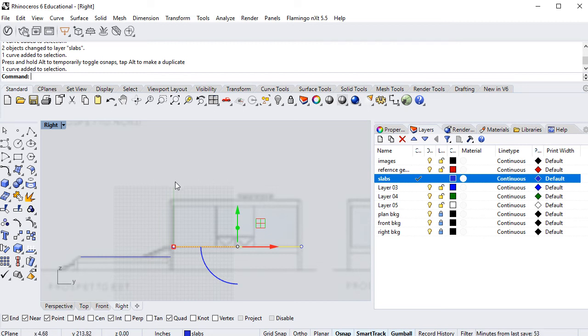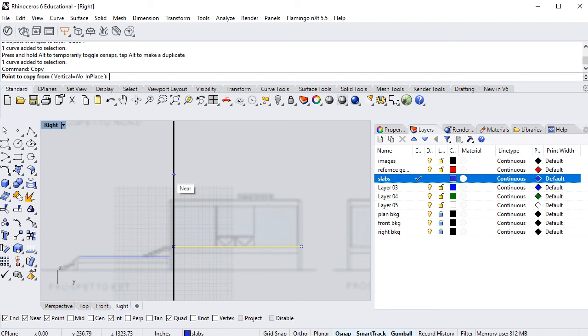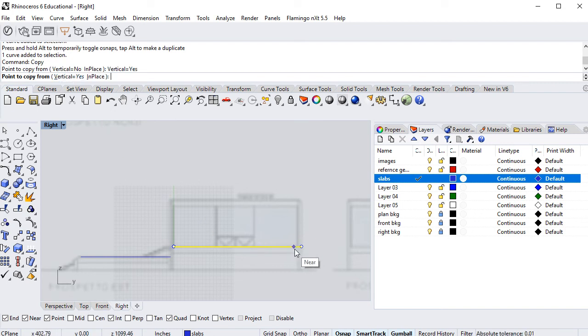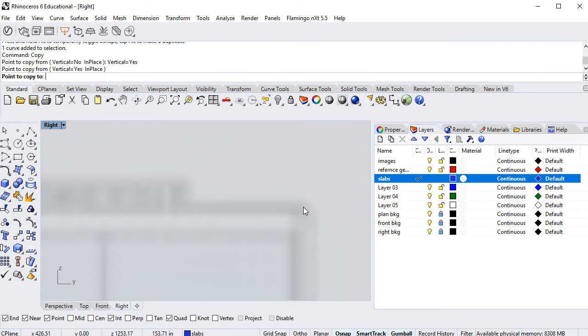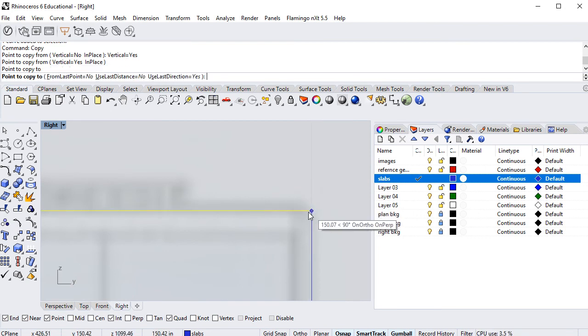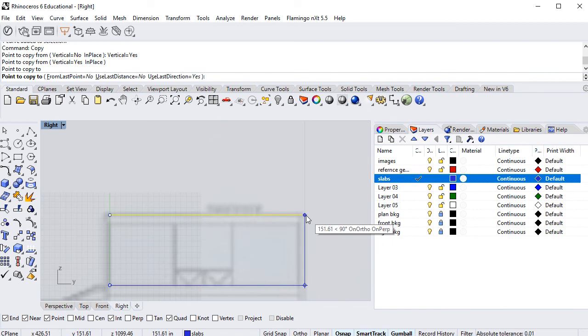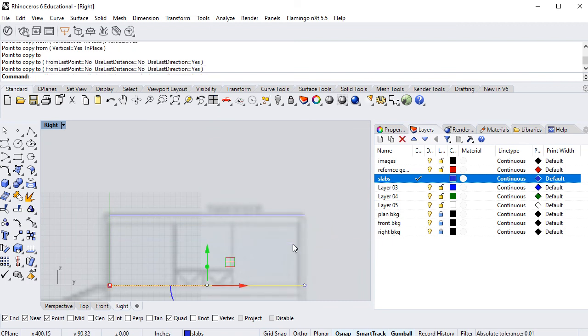Number 1, I could type in copy, and I'll do it this way first, C-O-P-Y, enter, and then where it says point to copy from, I could pick anywhere. But notice here where it says vertical equals no, I'm going to say vertical equals yes. Now it says point to copy from, click, and as I begin to drag it, I can only copy it and move it vertically. So I'm going to bring it right to there, all right? So click. And I'm going to hit escape.